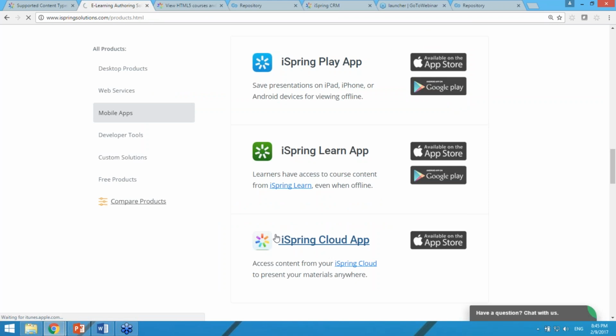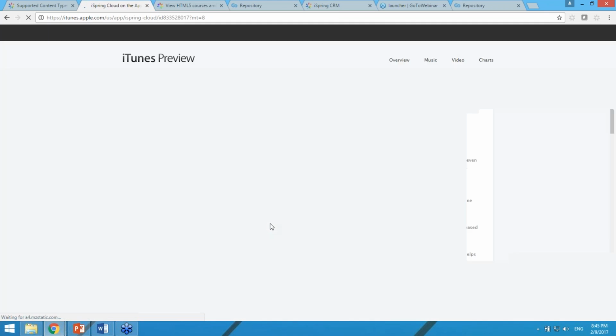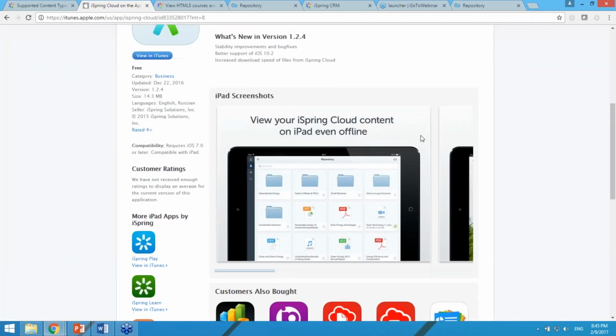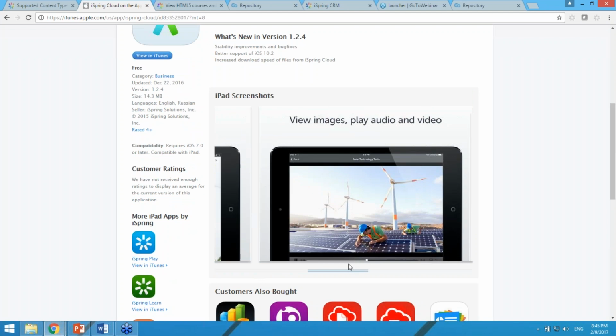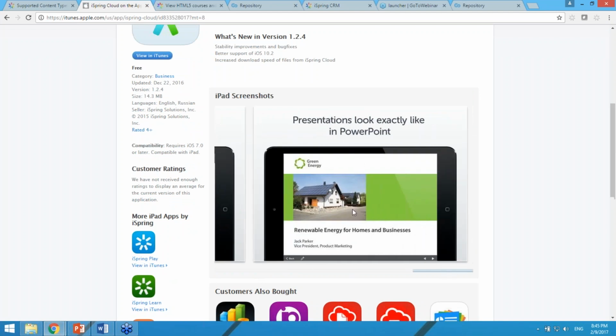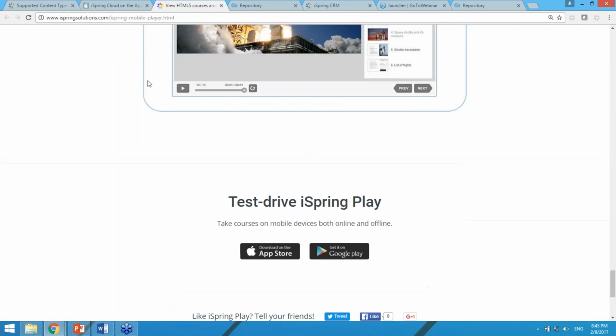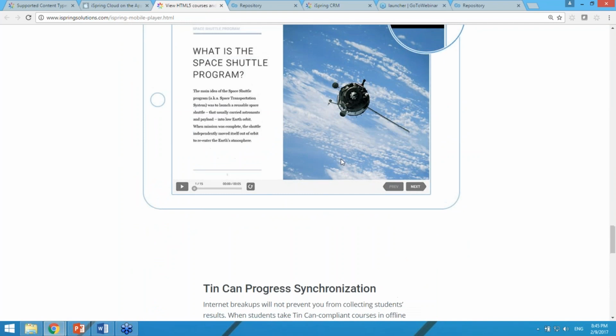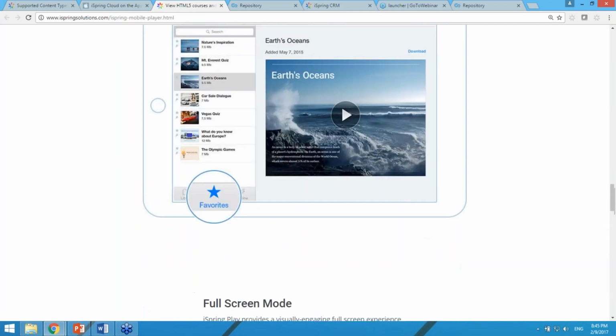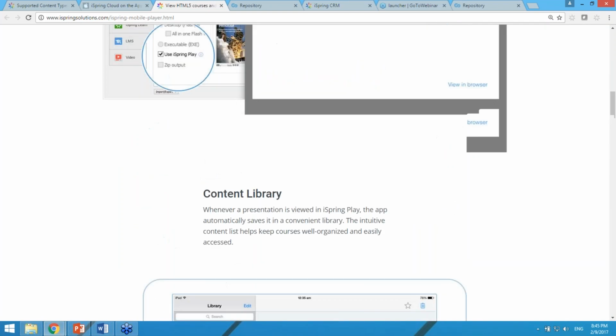We also have the iSpring Cloud app, which is also free on the App Store. It allows you to manage the folders and the content you have in iSpring Cloud, and it's absolutely free. Our approach is to make customers satisfied, and that's why we are really open to any projects you want us to work on with you. Thank you so much. Thanks for covering that, Max.